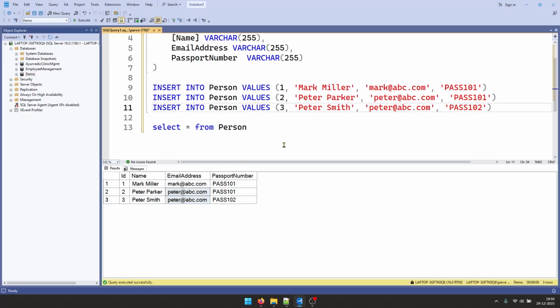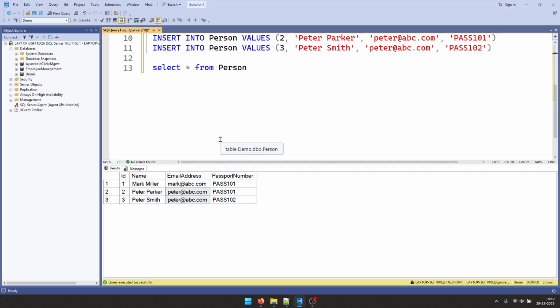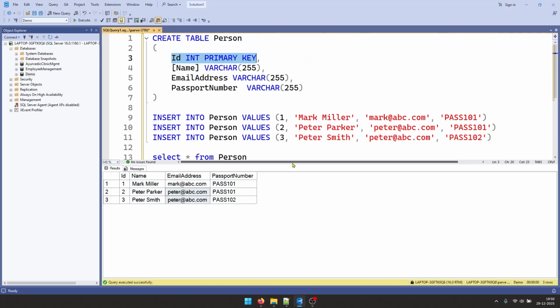We know we can avoid duplicates by assigning that column to a primary key, but we cannot have multiple primary keys in a table. To handle this kind of situation in SQL Server, we have something called unique key. So while creating this table, we can define unique keyword in front of the column that we want to make unique. So let's do that. We can simply use this unique keyword in front of the column for which we don't want to allow duplicate values.